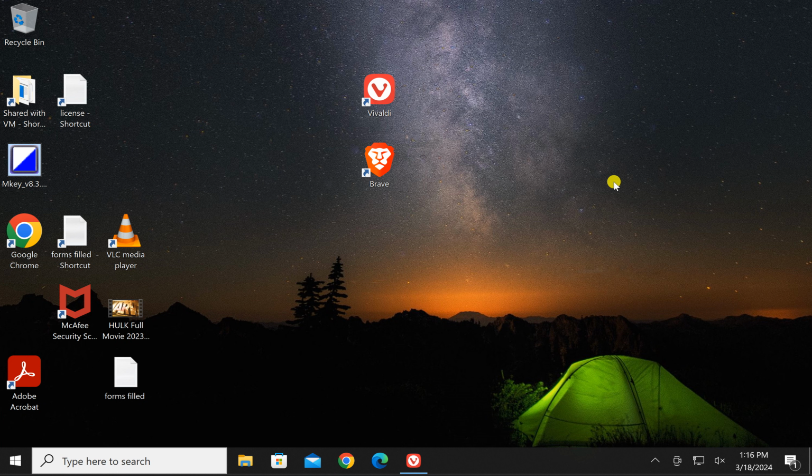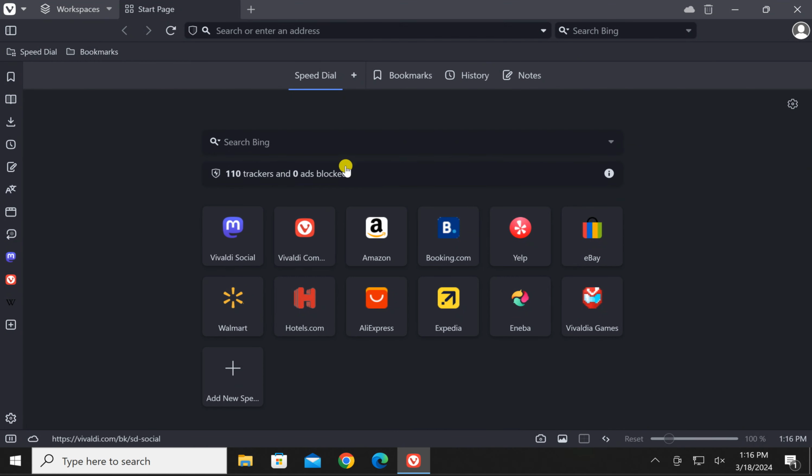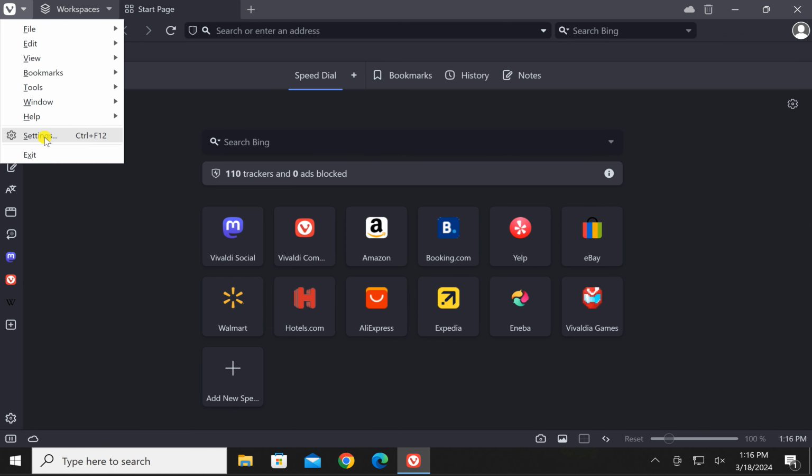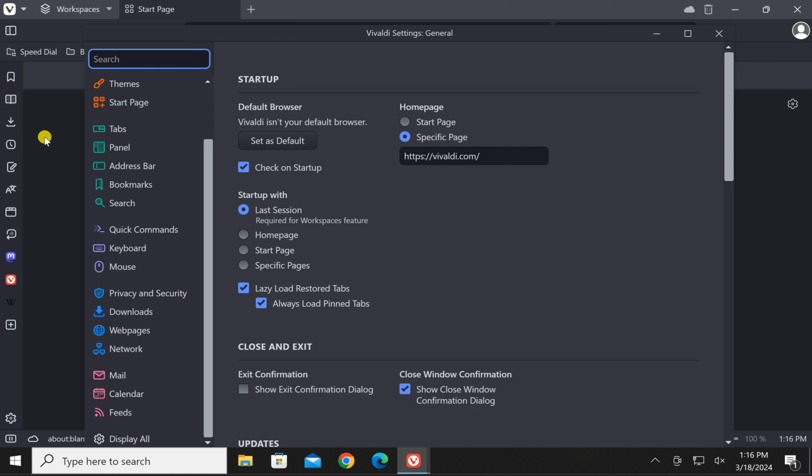In this video, we will guide you on how to change default download location in Vivaldi browser on Windows 11 or 10 PC. For this, first open Vivaldi browser on your Windows PC and then click on this one menu icon in the top left corner. Select Settings in the drop down menu.